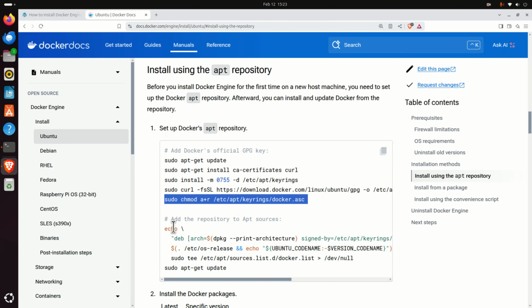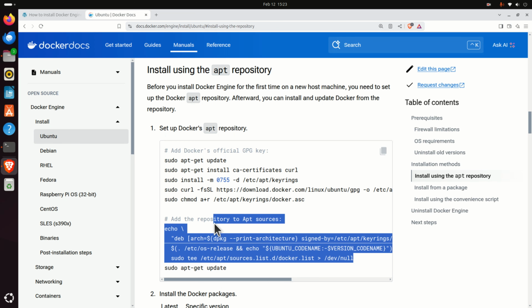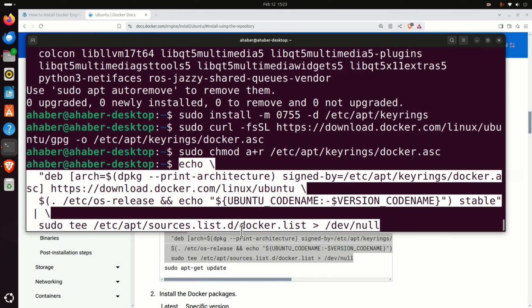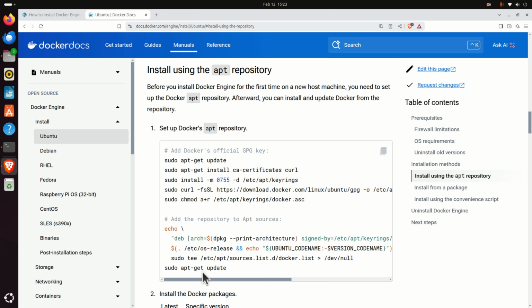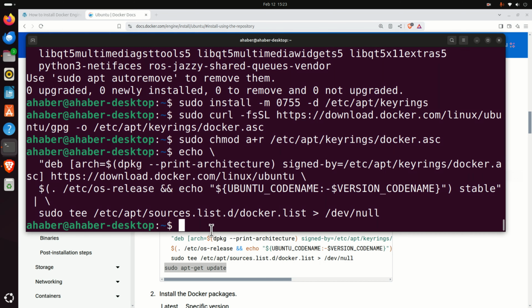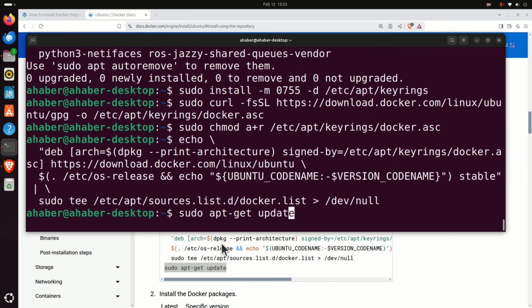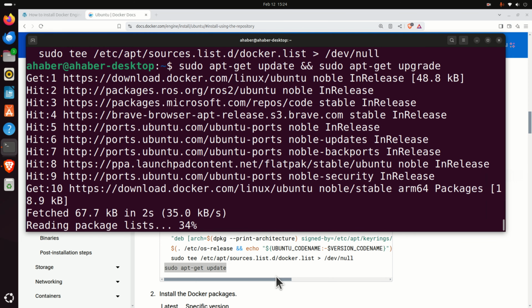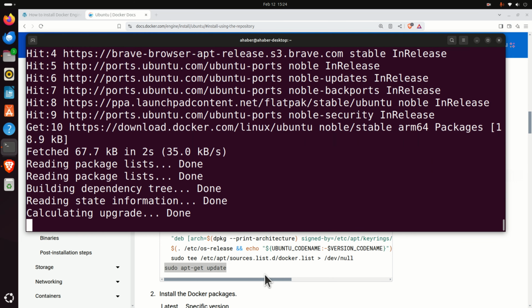Okay, next you need to add the repository to apt sources, and watch out over here. The command spans several lines. It goes from here to here. Consequently, copy this and then run it. Okay, now run again sudo apt-get update. In addition to this one, also in the same line, run sudo apt-get upgrade, and this will update and upgrade all the packages. And wait for a while.